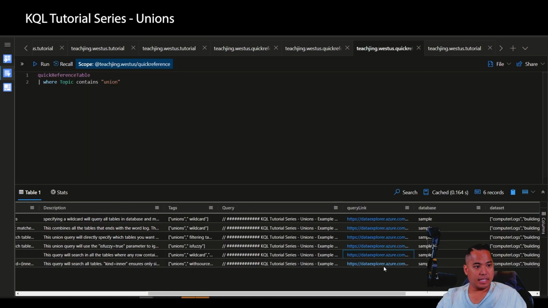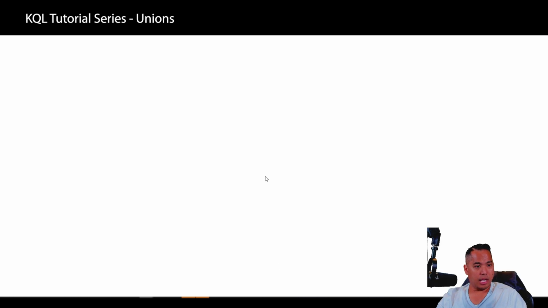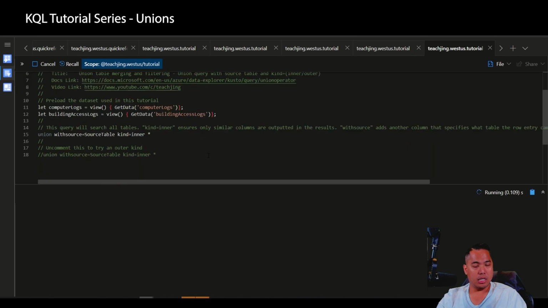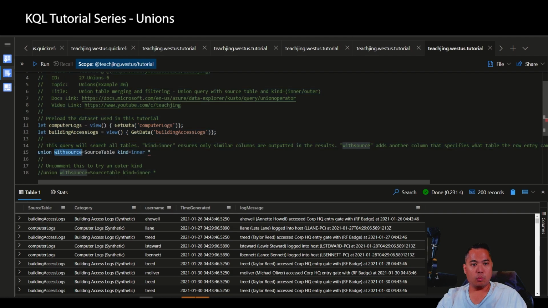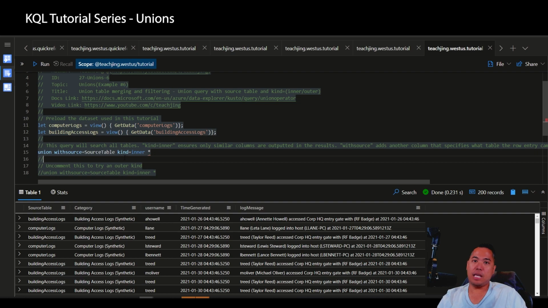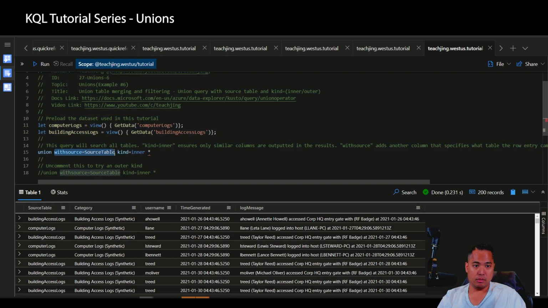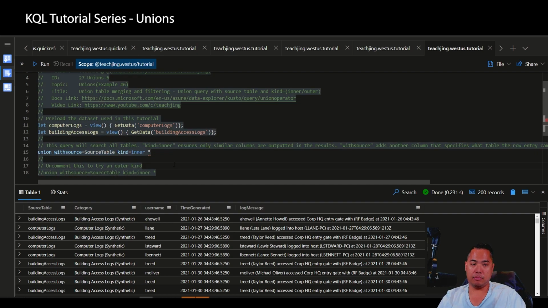The last example I have for unions is a union query with the withsource parameter. If you want to know which table it came from, include withsource equals SourceTable. That will tell you which table it came from. If we run it, we now get a generated SourceTable column, and it tells you which table it came from. It might be very helpful for you.